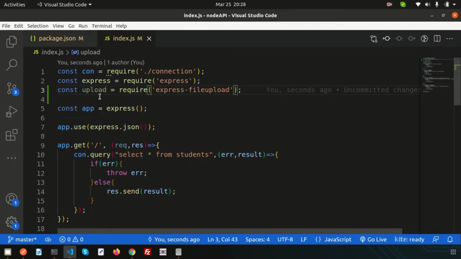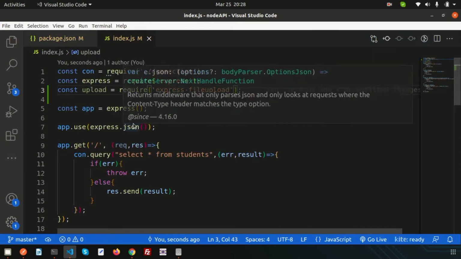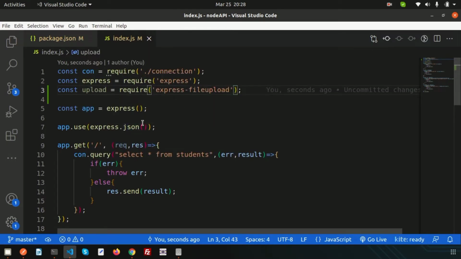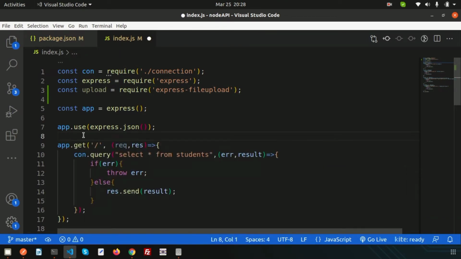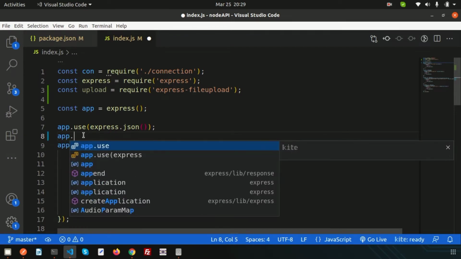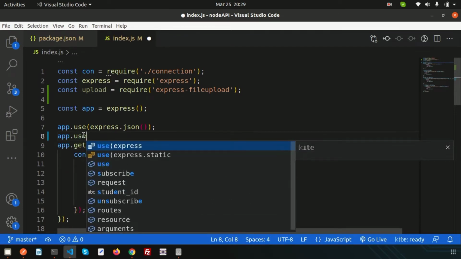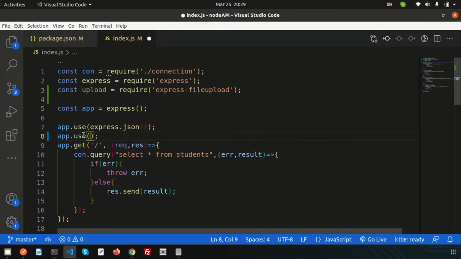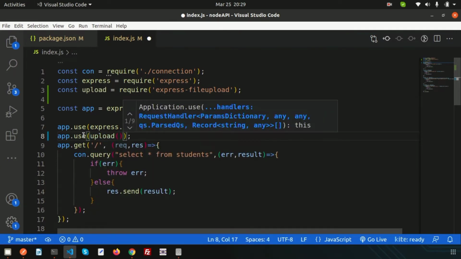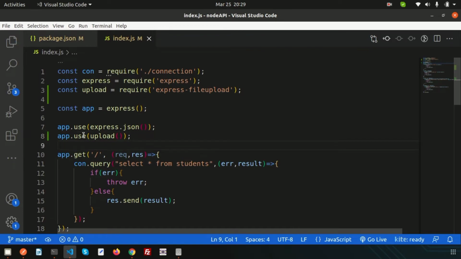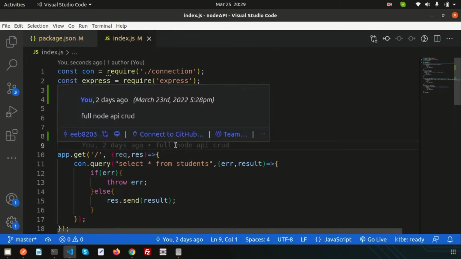So express-fileupload is added into our application, and to upload any file we simply need to add one middleware. This is the upload middleware. We are using app for Express, and let's mention we will use the upload function, right? So simply write upload. By this the application can understand we are going to upload some things, right?